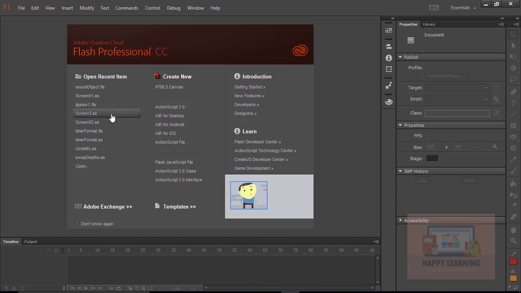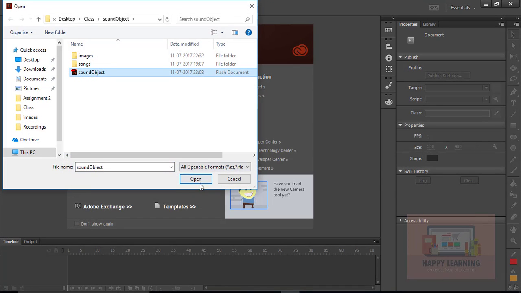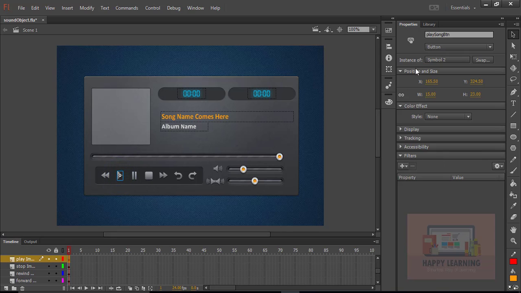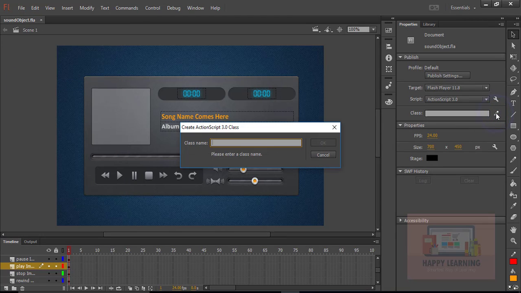All right, let's open the file which we designed earlier, MP3 player design. Now we need to name all the controls. Let us check the basic controls, which are the play, pause, stop buttons. We just need to have the instance names for them to start working with them. I'm just checking the instance names of the controls.